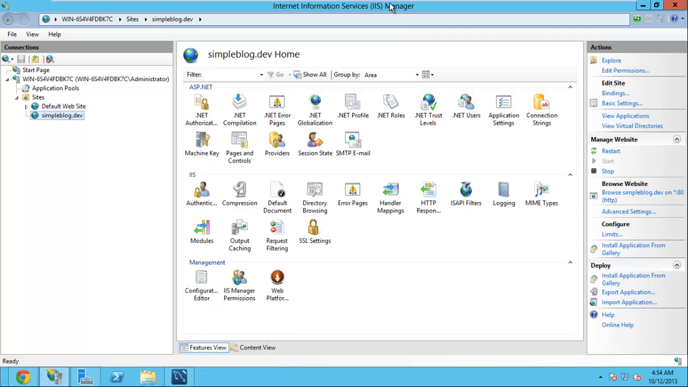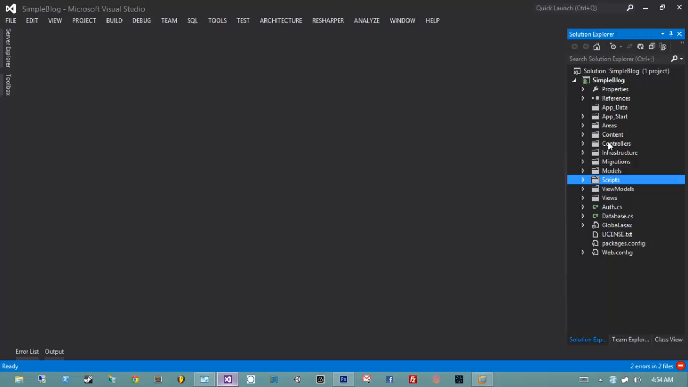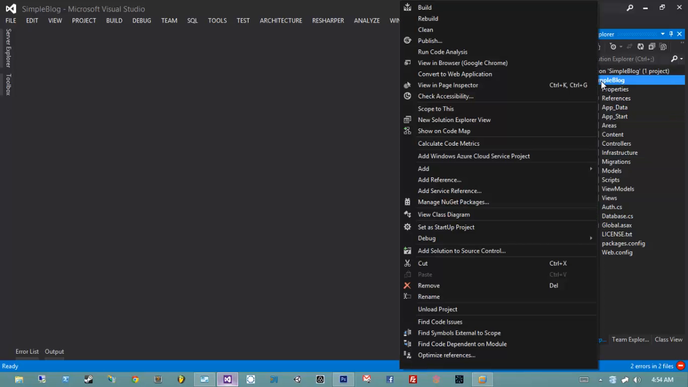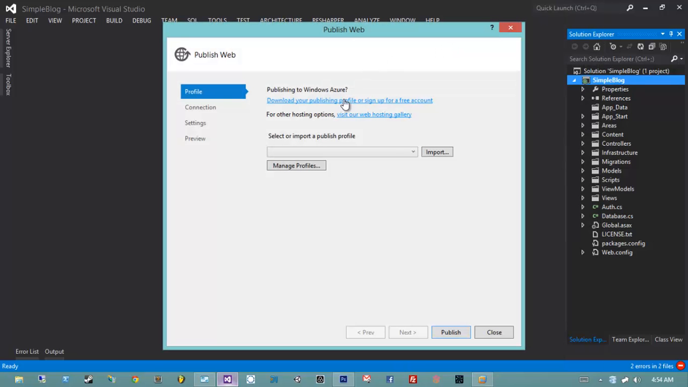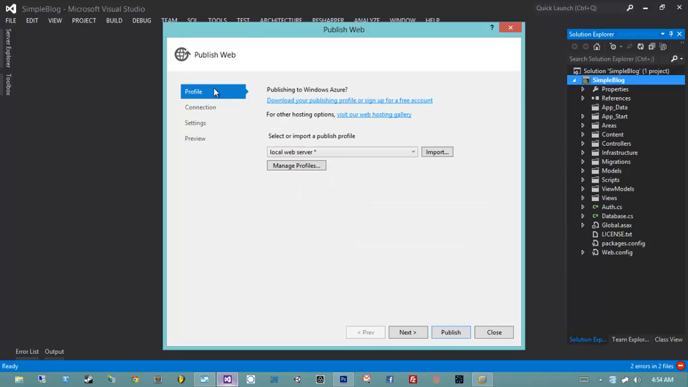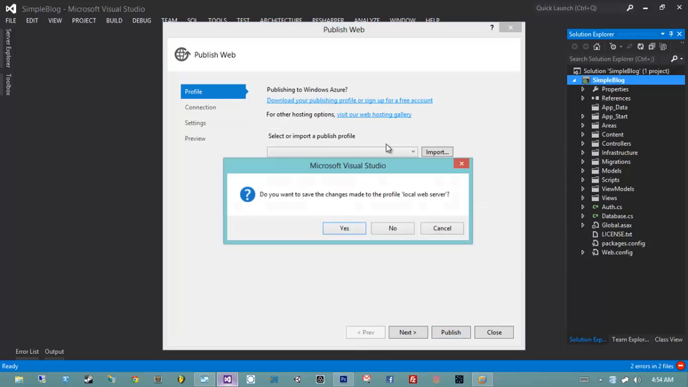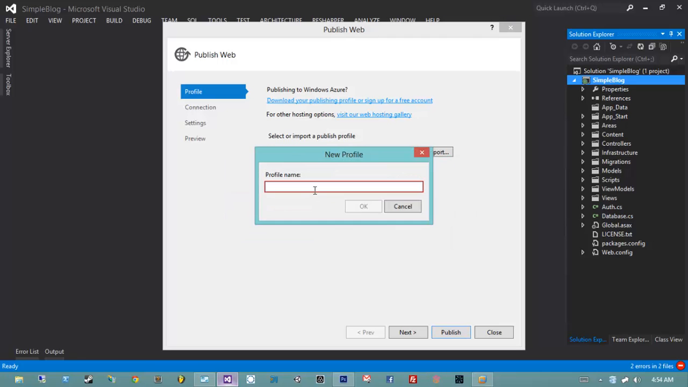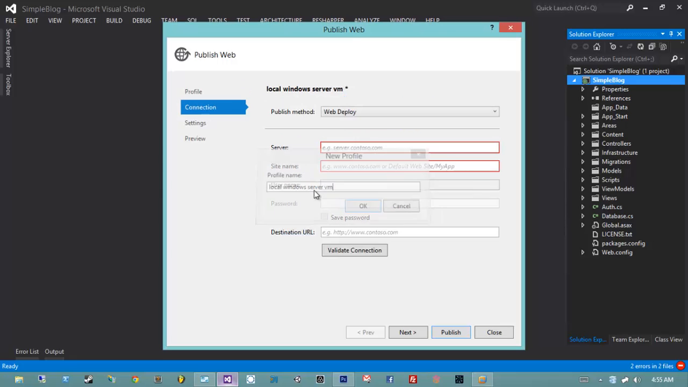VMware sometimes likes to hog the screen, so I have to minimize it. I'm going to come up here to Visual Studio. I'm going to right-click on Simple Blog, and I'm going to say Publish. Now I'm going to say New Profile by clicking this drop-down, and I'm going to call it, how about Local Web Server? Actually, no, I don't like that name. Let's do Local Windows Server VM.